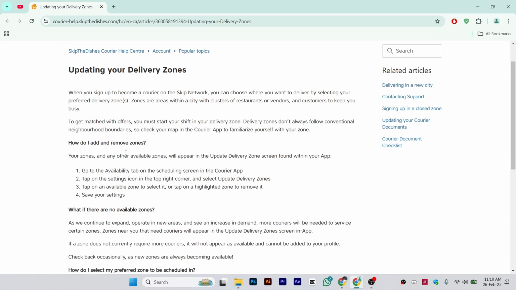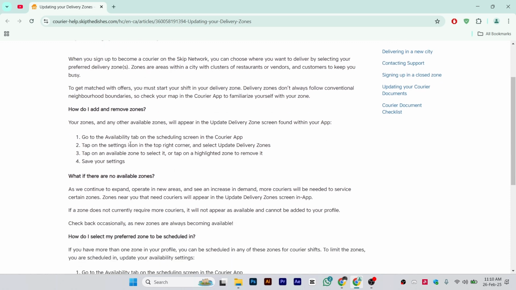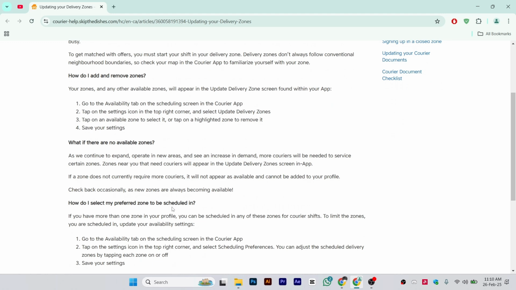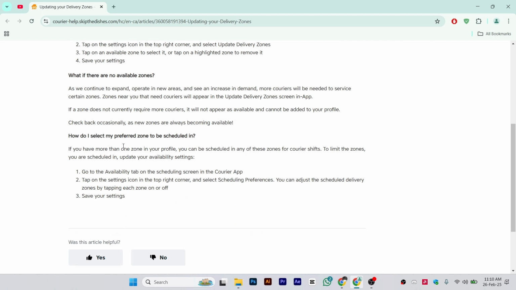And let's say if you face any other problems like what if there are no available zones, or how do I select my preferred zones to schedule in, so you can just read that. And let's say you want to select your preferred zone. So what you can do is just go to availability tab on the Courier app and tap on the settings icon and then select scheduling preference, and you can just adjust schedule delivery zones by tapping each zone on or off and save the settings.